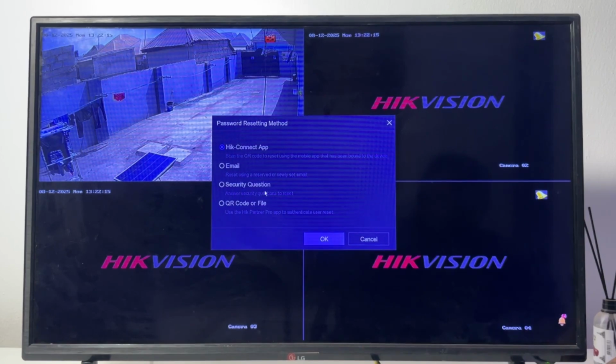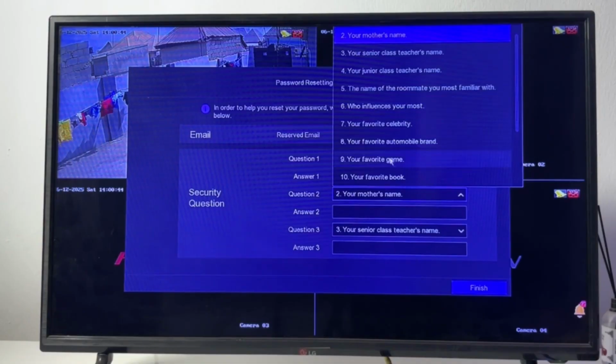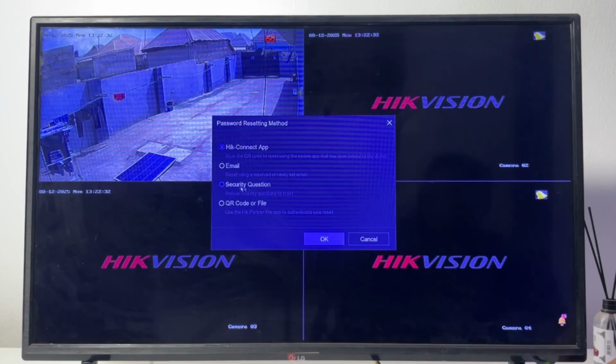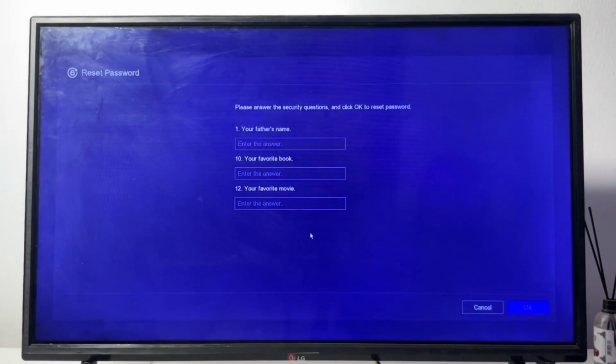Now among all these 4 options, the easiest one that you can use is this security question. Now you see, if you're getting your DVR activated for the first time, you will get to a point whereby they will ask you some security questions and answer. So you provide them. If you can remember, just go through it, remember what you choose, then come here and tap on this security question, select it, and then tap on this OK. If you tap on this OK, you will get this very page or this menu.